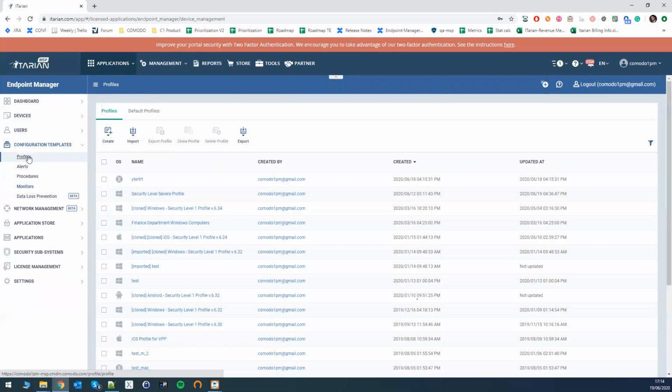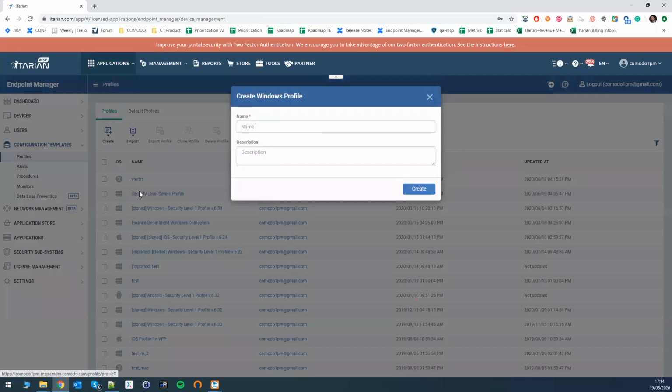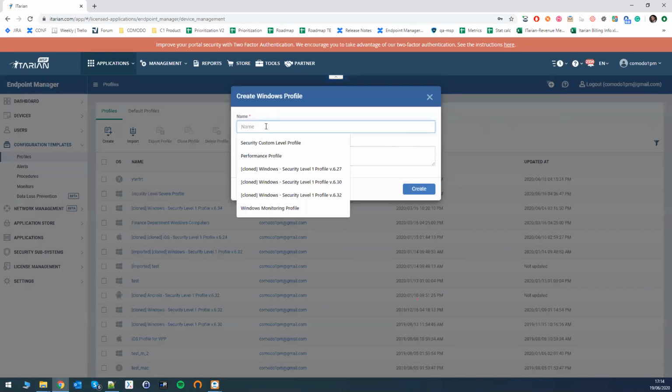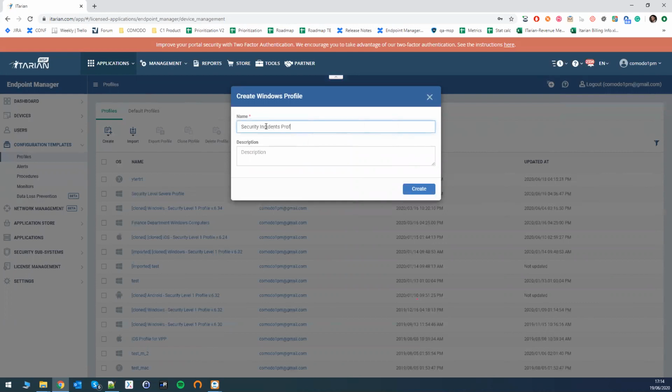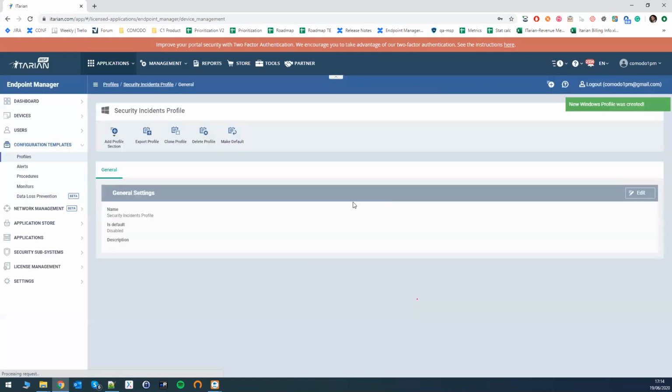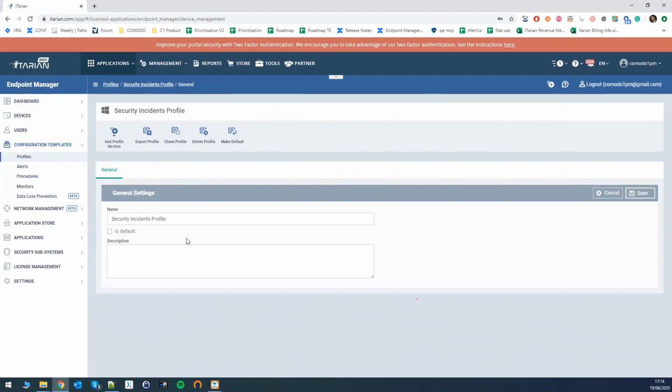So I go to the Profile section, click Create, and create a Windows profile. I give a name and click the Create button. Here, profiles appear with only the General tab. On the General tab, I can change the name, I can give a description, and I can choose whether this profile will be set as default or not.